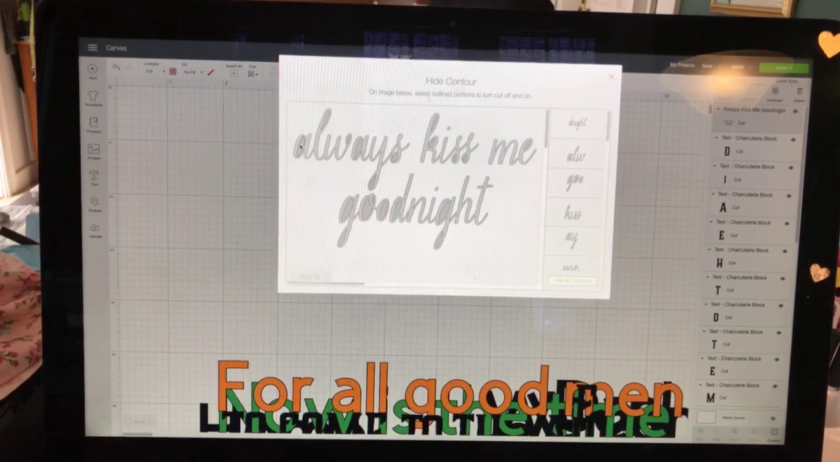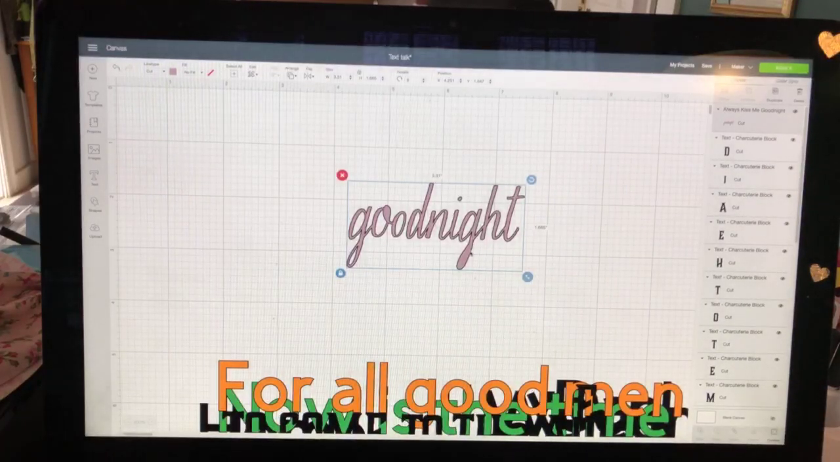And if you just want good night, or maybe you just want kiss me, you would then do it this way. So let's do good night. I'm going to hide all the contours, and it only leaves one contour. That's this one, which is okay because that's what we want. And then I would actually click on all of these pieces that I want to show up. And so now Always Kiss Me is gone and Good Night is left. Let me show you that. See? But the loop's in there.